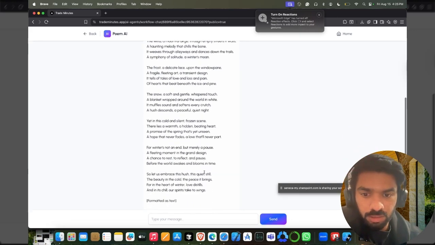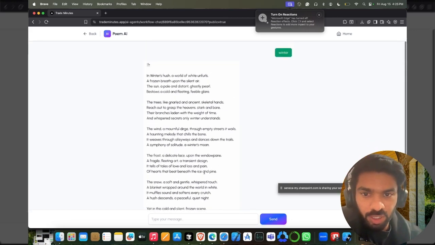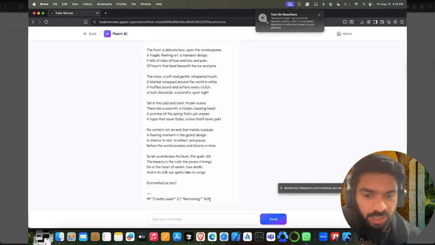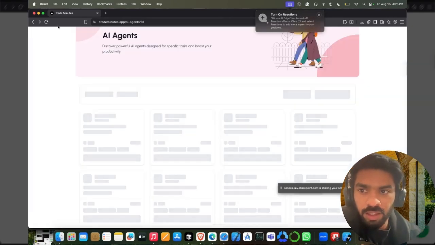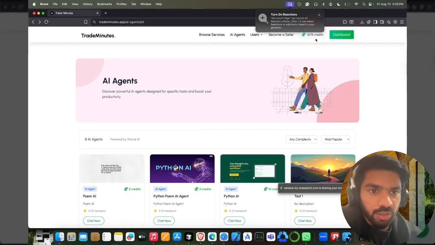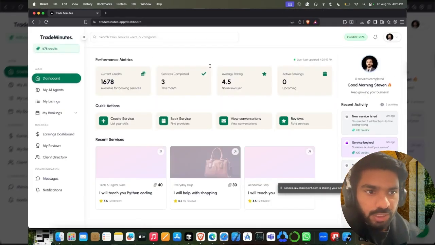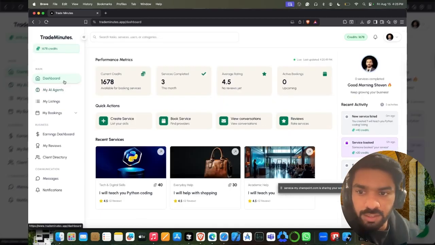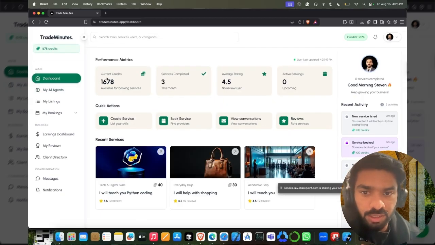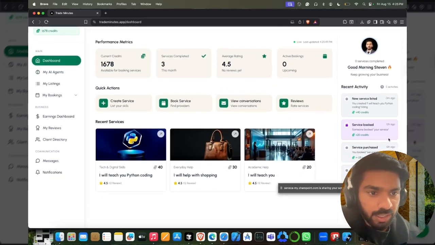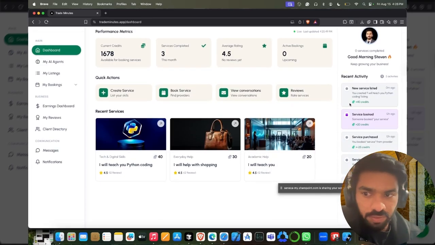So yeah, we get a poem related to winter, and you can see that my 2 credits were deducted from here. And when I go to this page, on the top also I can see two credits were deducted. Perfect. So let me just take you to my dashboard, and let's see what all services are there. So here we can see the dashboard. We can see the credits, the services completed, the recent services that I had, the recent activity that I've done.